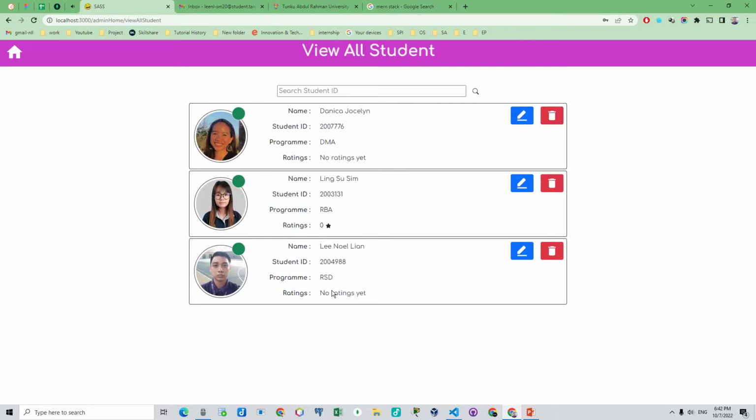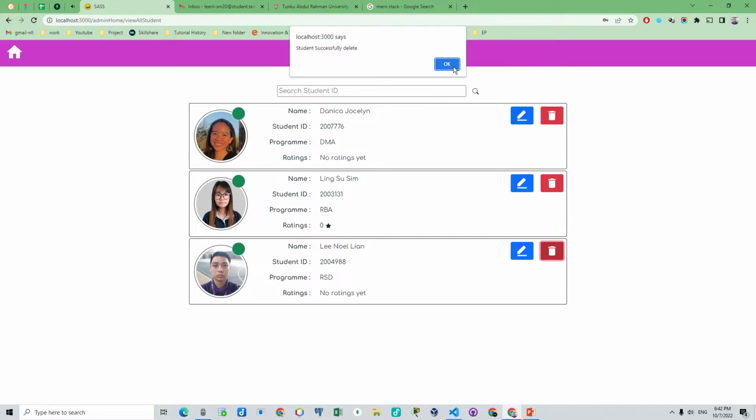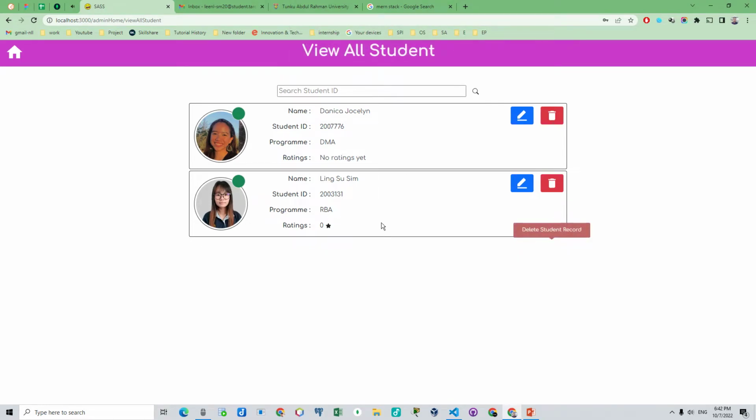Next we can also delete a student record. So if I press this button, okay, now the student record is already gone. So let's go to the home page.